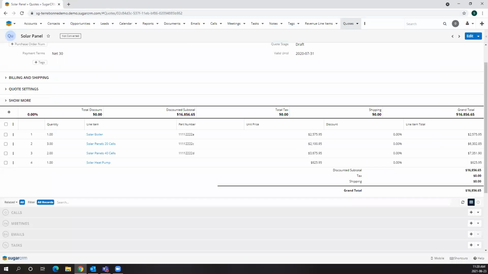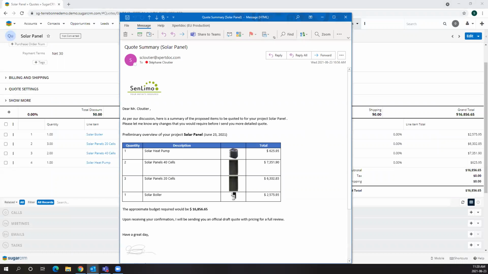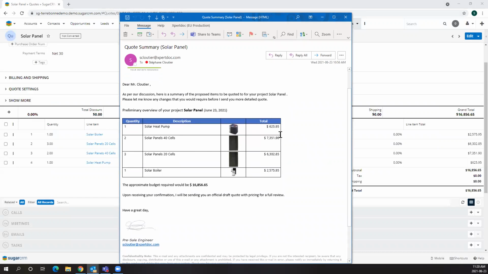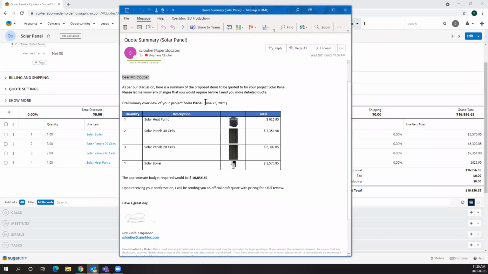If I go back here, if I might. So that's the email that we sent to the customer with data coming in from the quote, as well as the quote line items. And we pulled some images from our FTP site based on the items that are in your quote. So you can actually add images in there. And this is the email itself. So very quickly, we just click, we send the email to the customer.